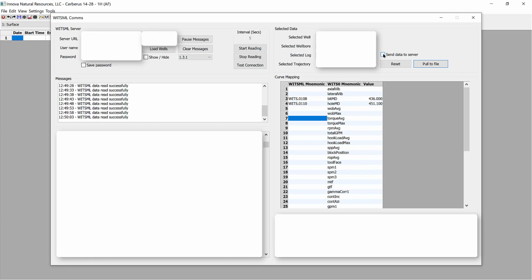This is the same functionality that you would have with WITS 0, where you can push any received WITSML data in real time back to the server. It functions in a very similar way. If you check it, you'll see update completed with no critical errors. So very similar functionality to the WITS data reader.